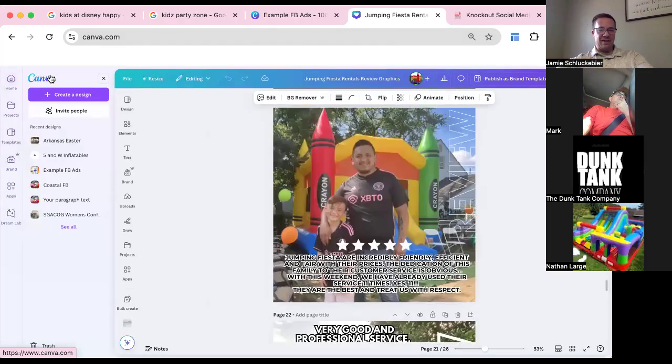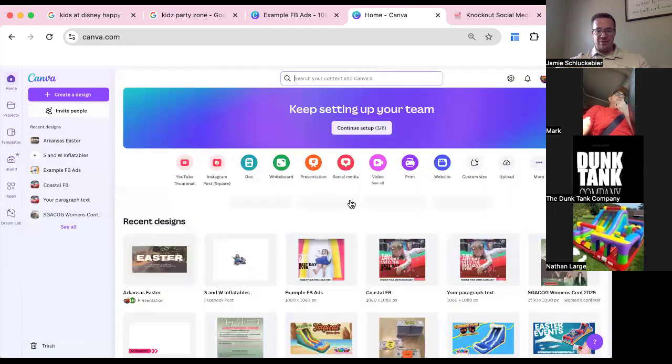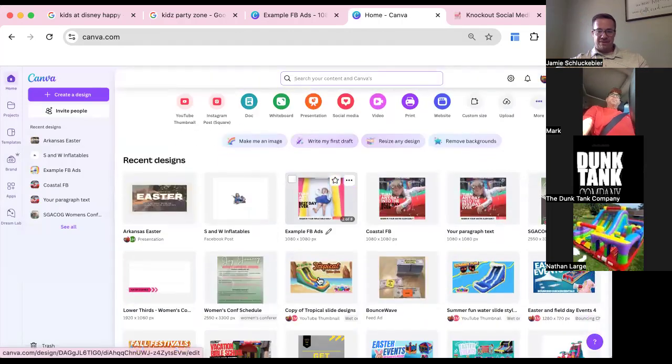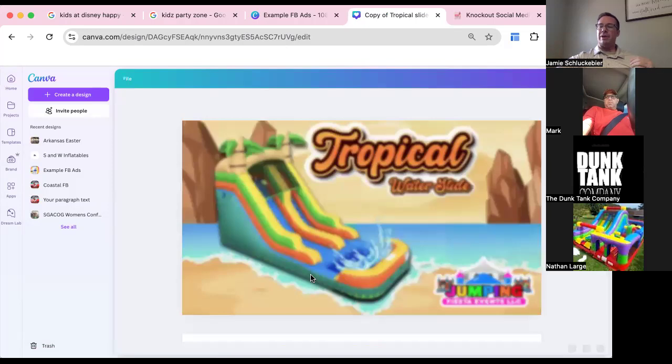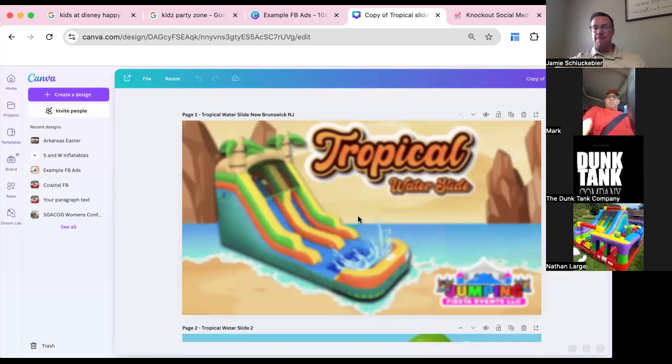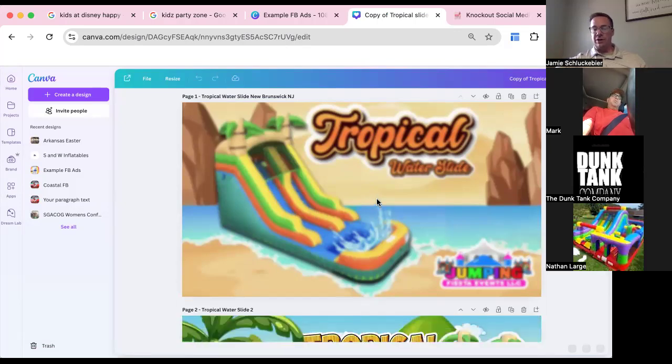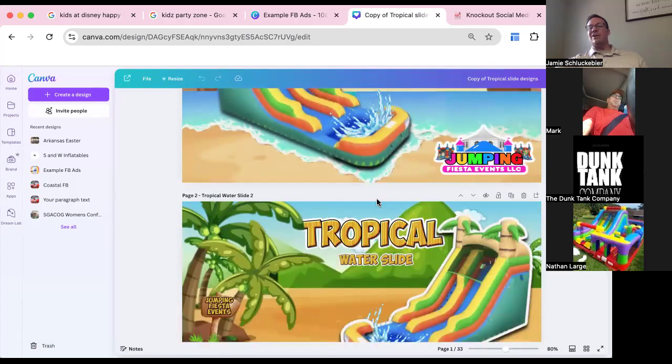All right, the second category that I go on to, I'm going to show you exactly what I build out for clients. Sometimes I'm building graphics, sometimes I'm showing actual pictures, but this is wet and dry unit content. Depending on what season you're in is what you're going to post, obviously. You don't want to be posting a water slide in January.